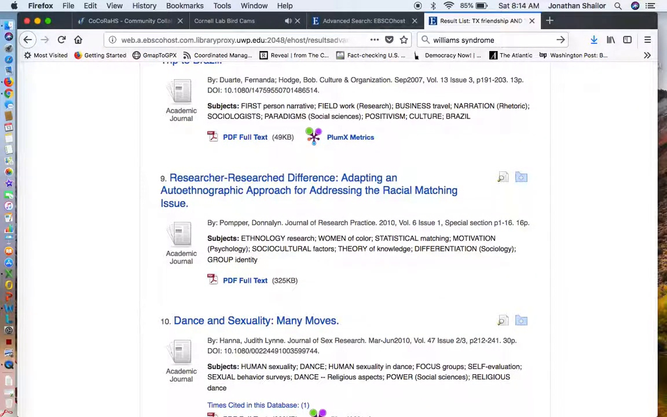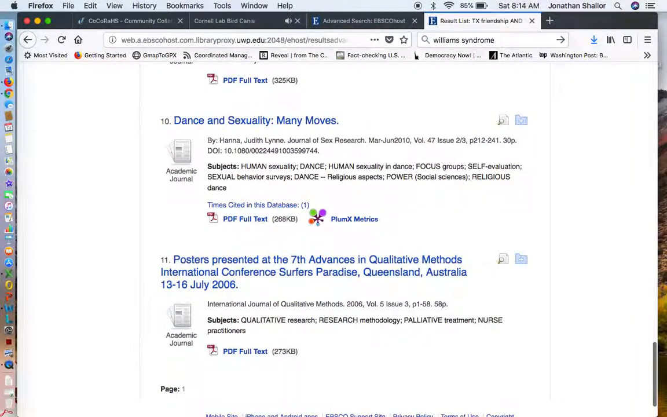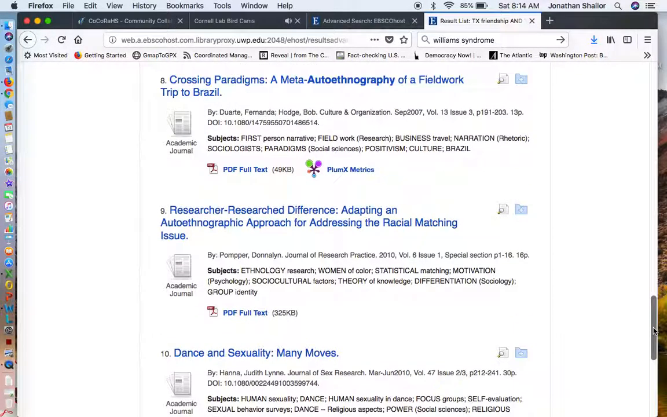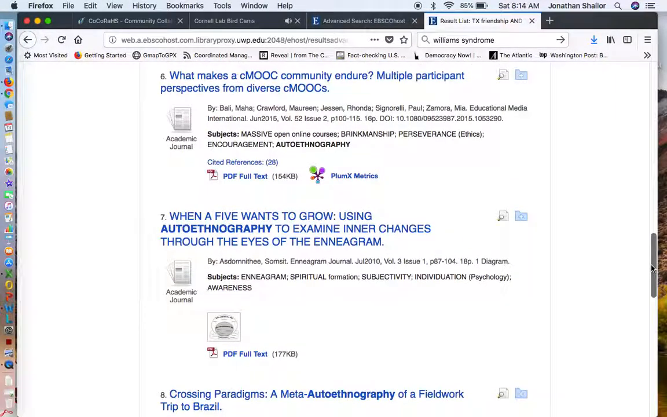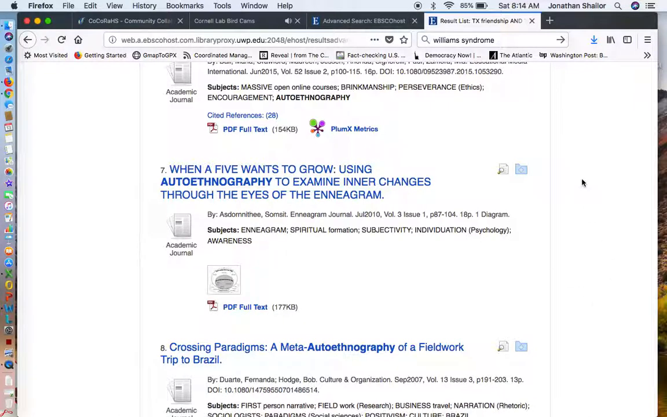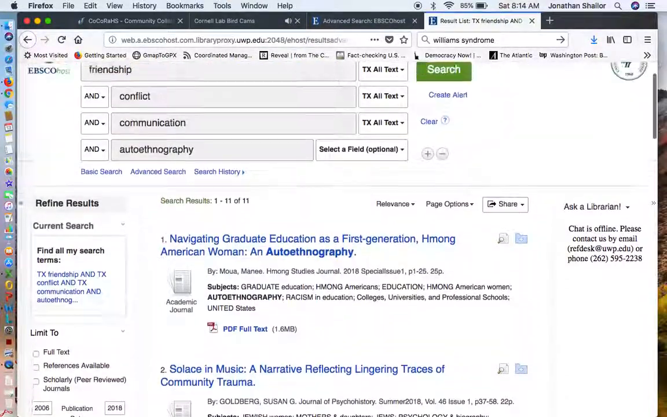Okay, this is pretty kind of, wow, dance and sexuality, many moves. Okay, we're kind of far afield here, but how did that happen? Every once in a while I hit a study that I'm really interested in, but that won't be useful for you. Okay, I think you've got enough to start with here.